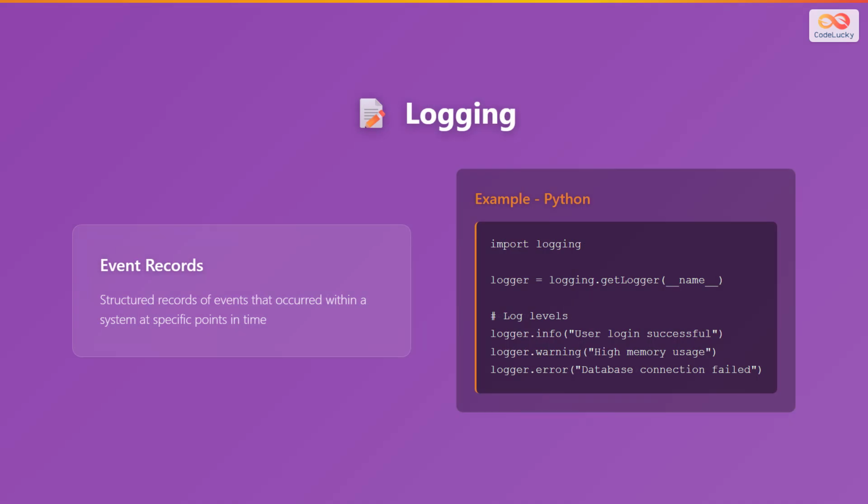Now let's look at logging. Logging involves creating structured records of events that occur within a system at specific points in time. These event records provide context details and are invaluable for error investigation and creating audit trails. Proper logging helps you trace the sequence of events leading to an issue.